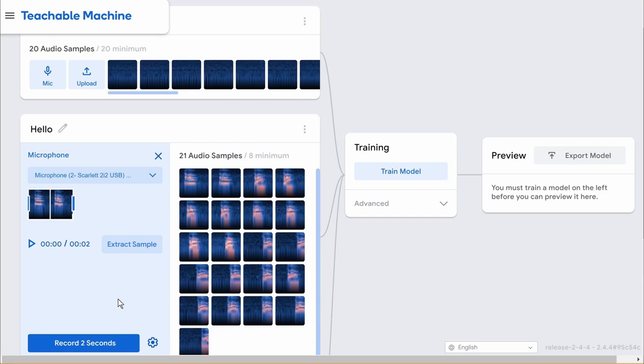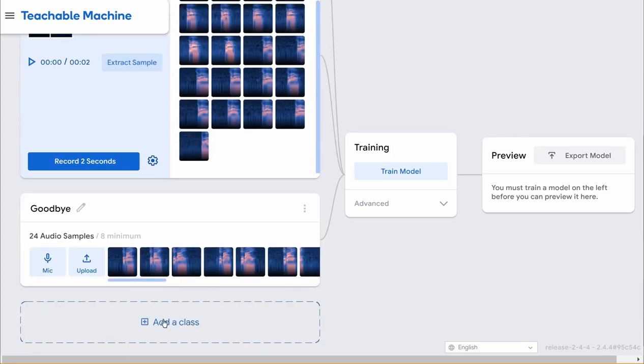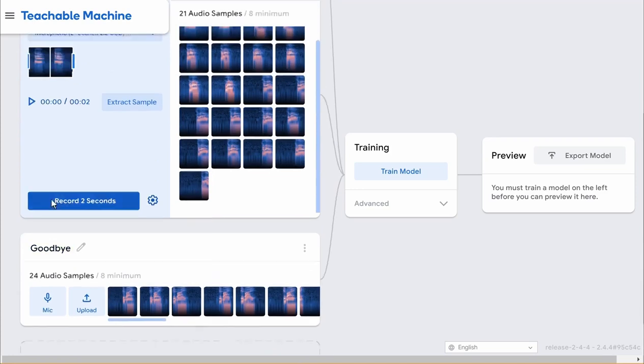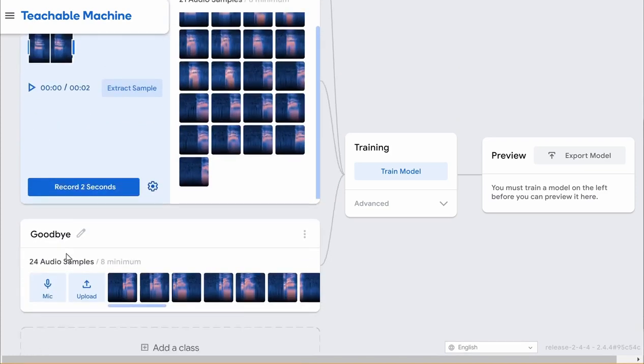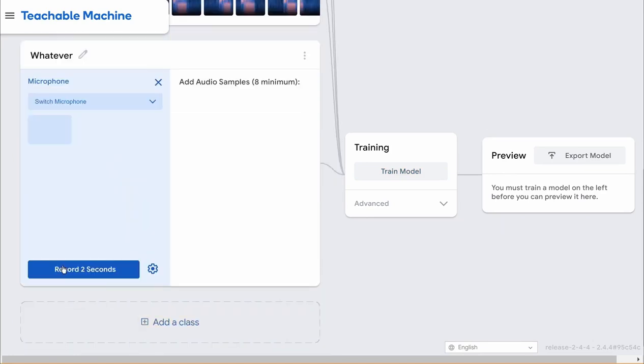It's way better. That's awesome. Okay. So that is definitely the way that works. So I'm going to add, so you can see though, always name them, right? So I've got hello, goodbye, and let's do one more. We're going to make it whatever. Access the microphone.